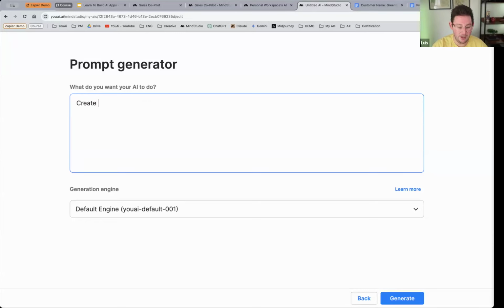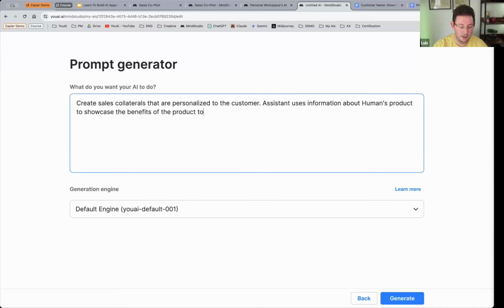I can say something like, create sales collaterals that are personalized to the customer. Assistant uses information about human's product to showcase the benefits of the product to the customer. And then human will provide information about the customer.